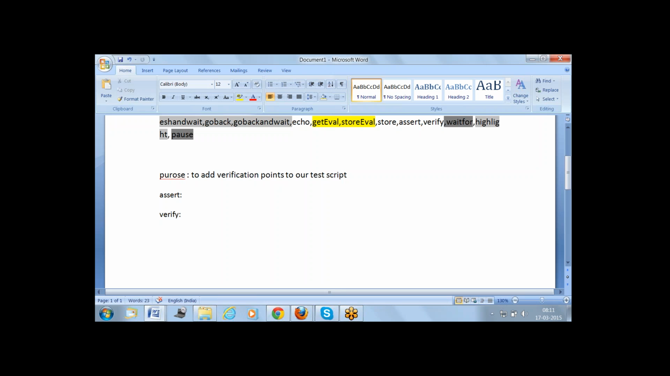In order to add verification points to our test script, we are going for either assert or verify.